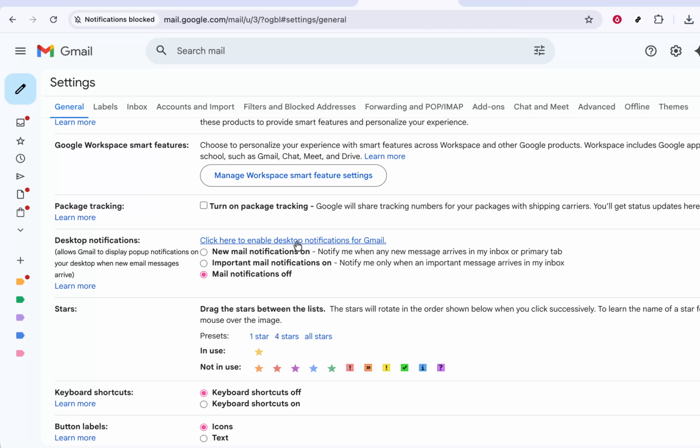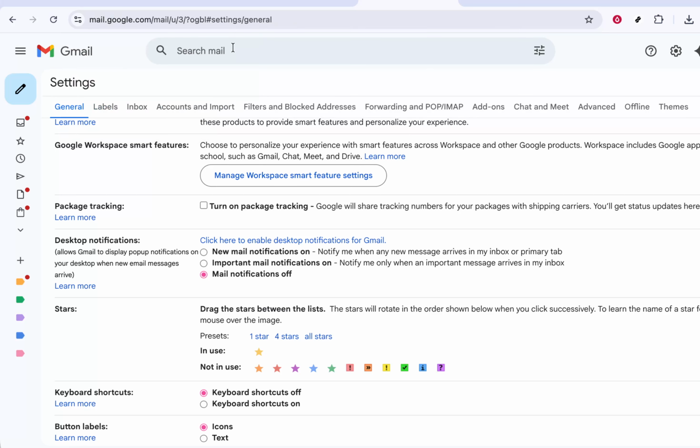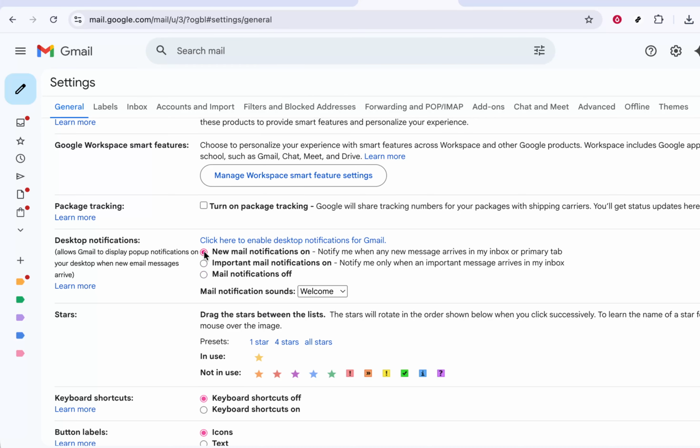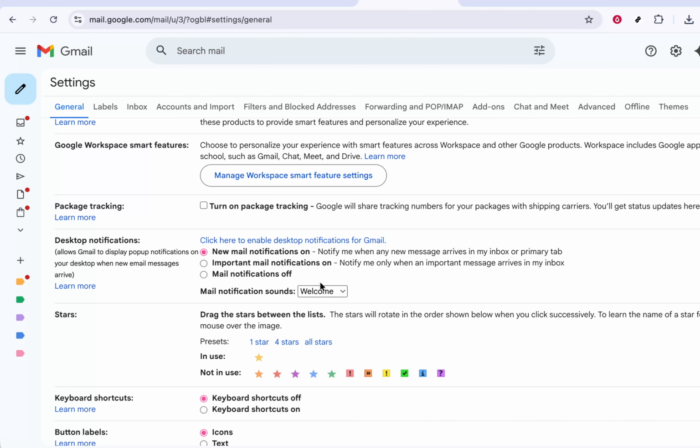If you receive a lot of emails and don't want constant pop-ups, you might prefer important mail notifications on. If you want to see every new message as it arrives, select the option for all new mail notifications. Once you've selected your preference, scroll all the way to the bottom of the page and click Save Changes. This step is crucial. If you don't save, your notification settings will not be applied.